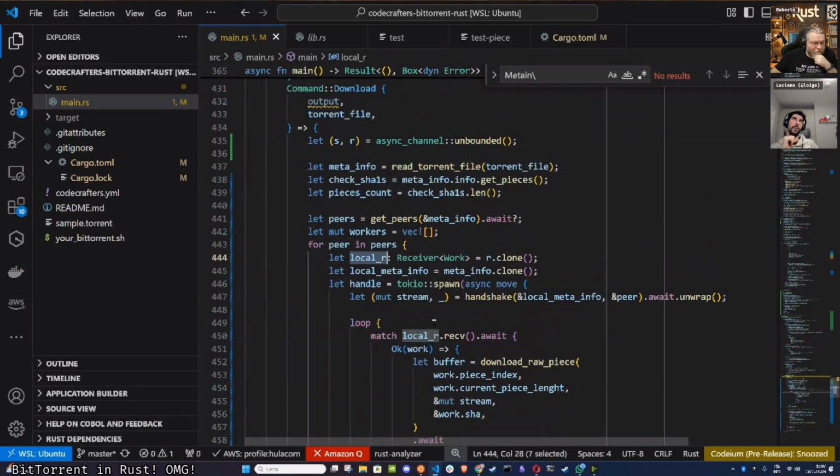Yes, there are a few ways we can do this. There is a thing called a oneshot channel that allows you to only pass one message. So that could be like an exit signal. Every worker is listening to that oneshot channel, and then from the outside, when we have received all the pieces, we just put the oneshot message there. And then every worker at that point is just going to exit.